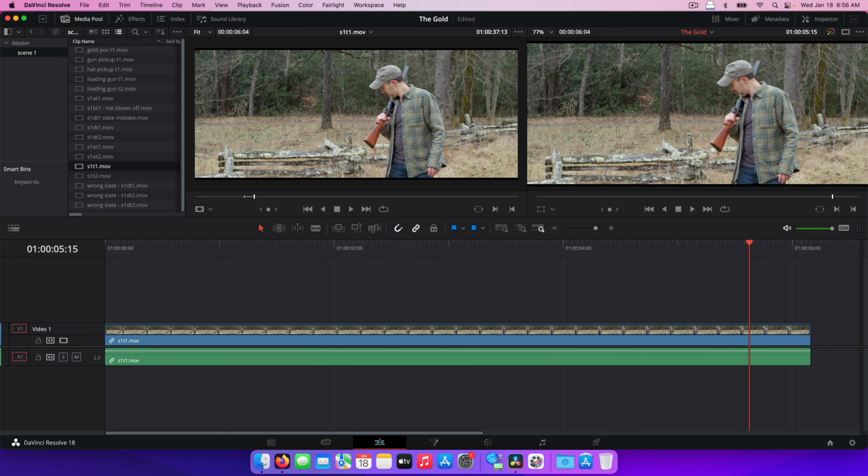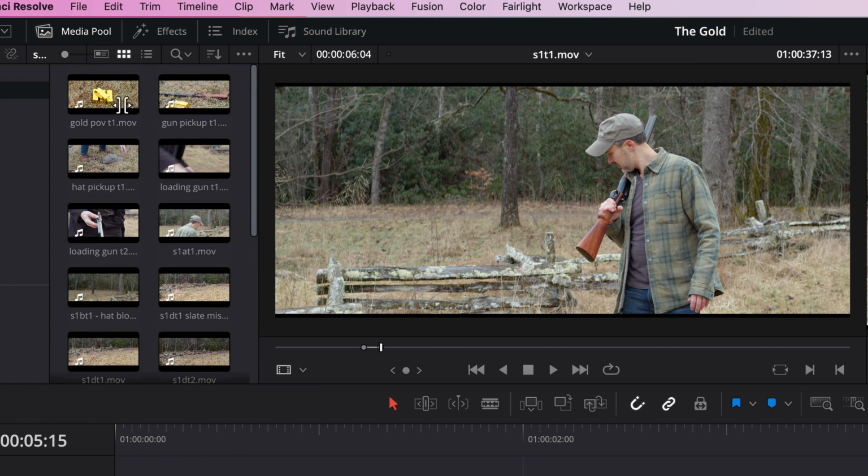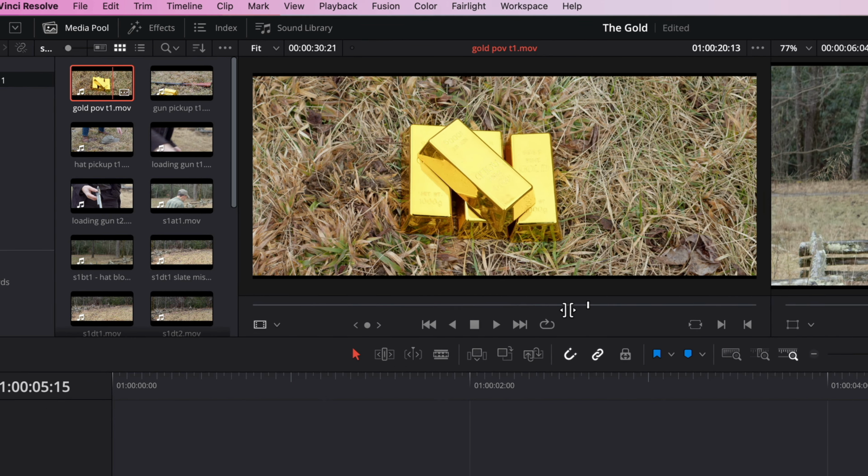So the next thing I want to do, he's looking down, so I want to have the POV of the gold bars. So I'm going to go to gold POV, and by the way, let's change it back to thumbnails. It might be easier. All right, here's the gold POV. So I'm just going to grab, looks like I'm moving the camera around a bit.